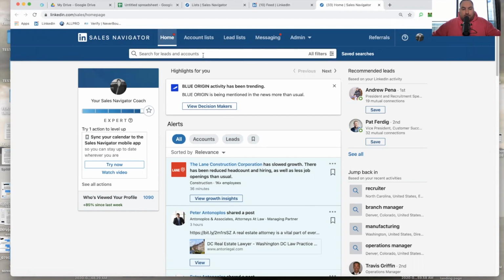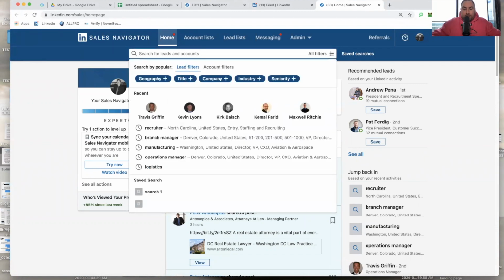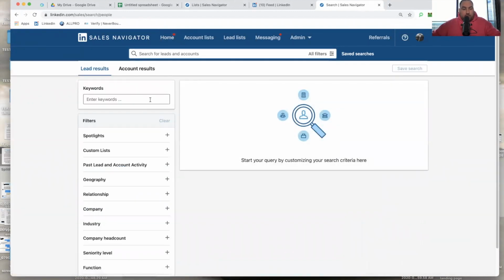So first things first, I want to talk about good search strategy. What exactly is that, right? So basically, search strategy is really where everything starts. This is the beginning. This is where all the magic happens. And this is where you literally decide what you actually want to find on LinkedIn.